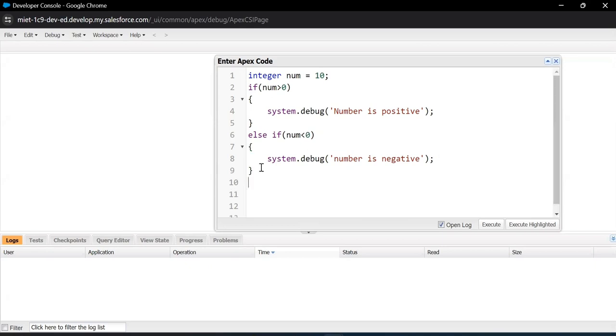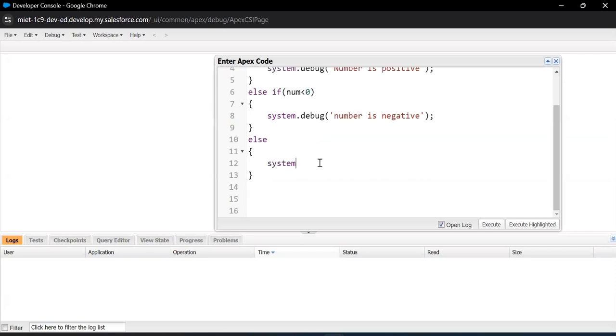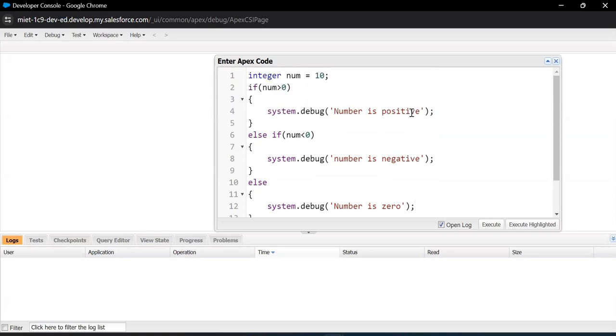Otherwise, if none of these conditions are met, if the number is not positive or not negative, in this case, I am going to say system.debug, number is 0. So this is what the if else if statement will look like. So what I'm doing here is I'm checking.